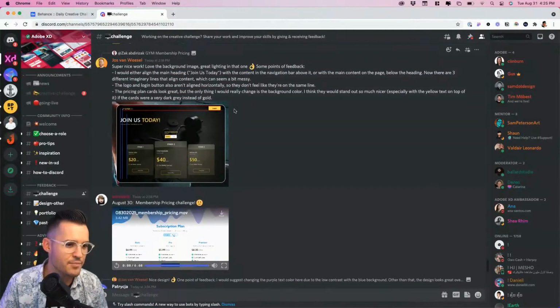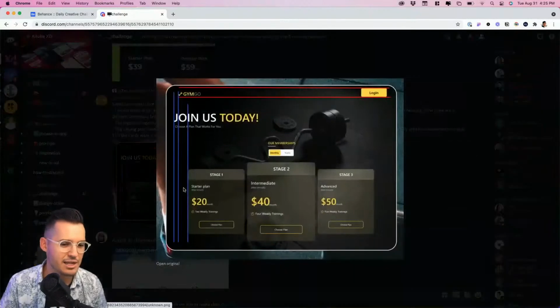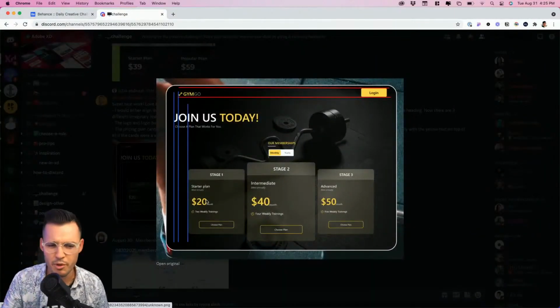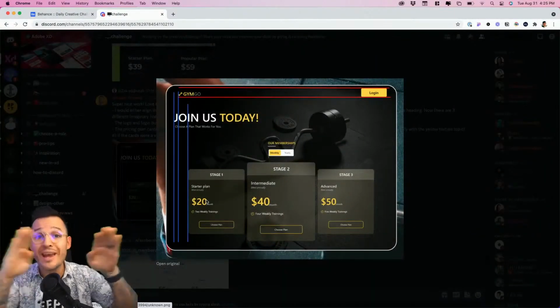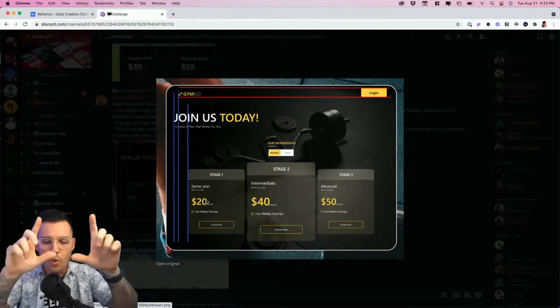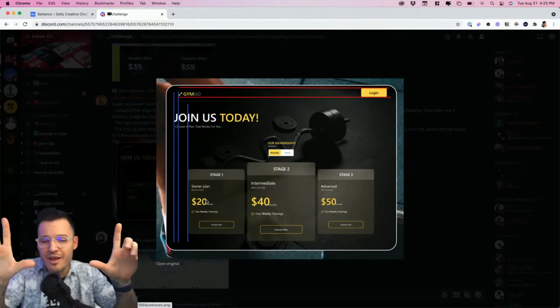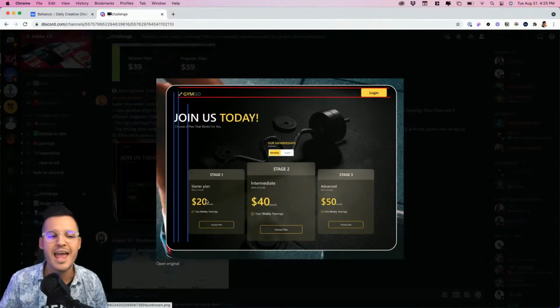Really, really nice work. This is another one by Zach. Let's take a look at Zach's. He's creating some pricing cards. Love this technique. Great classic technique for pricing cards where one of them is a little bit bigger than the others, giving a little bit of emphasis there.